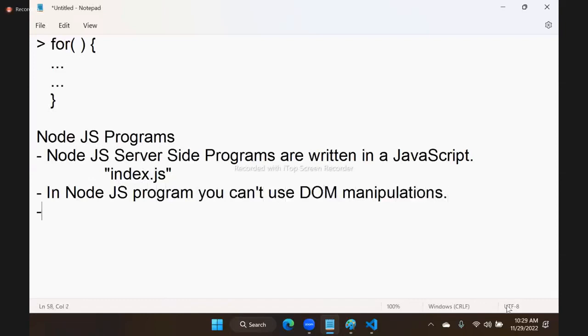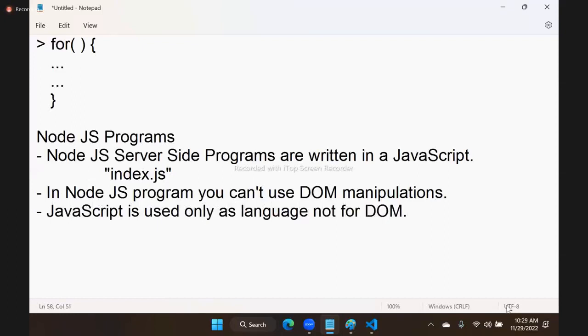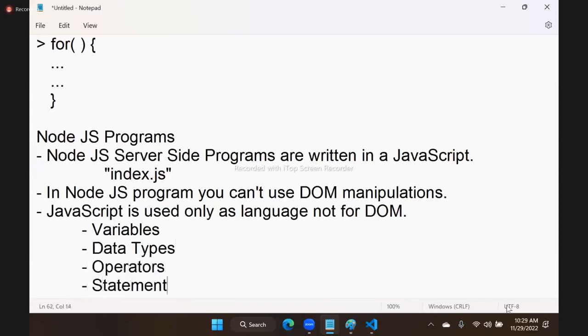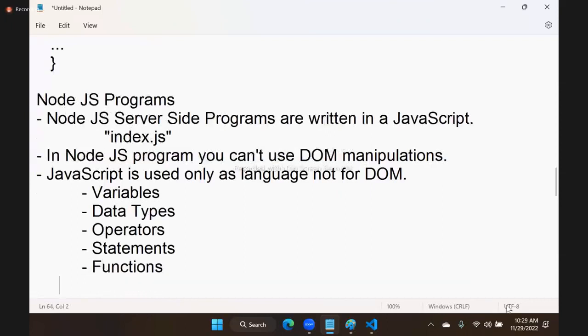You cannot use DOM manipulations. That means JavaScript is used only as a language, not for DOM. Only as a language means you can use variables, data types, operators, statements, functions, OOPs, classes, methods, properties, accessors, constructors.